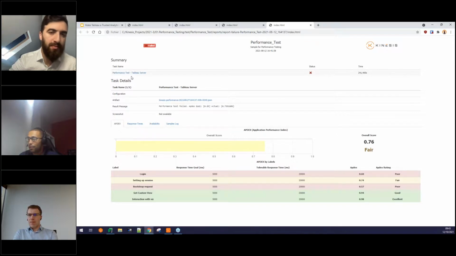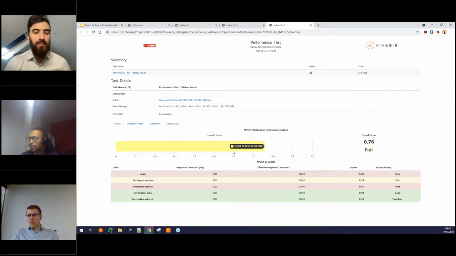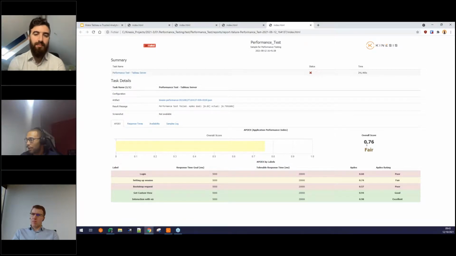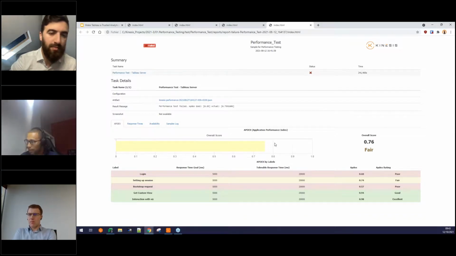So this is it. You can see here what we call the apdex. The apdex is basically a coefficient that gives you a good idea of how bad or how good the user experience is on the web pages of your Tableau server. Here we have the overall score, which is 0.76. This apdex score is a coefficient between 0 and 1, and the closer to 1, the better it is.